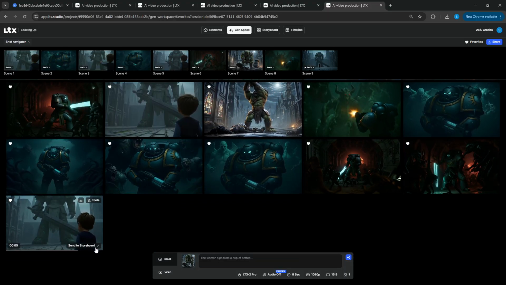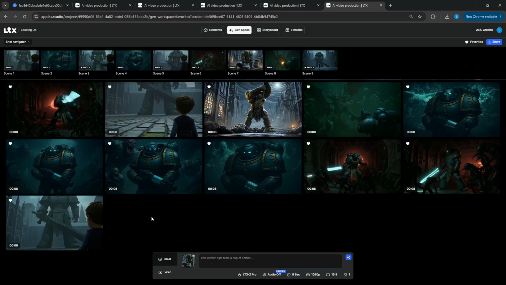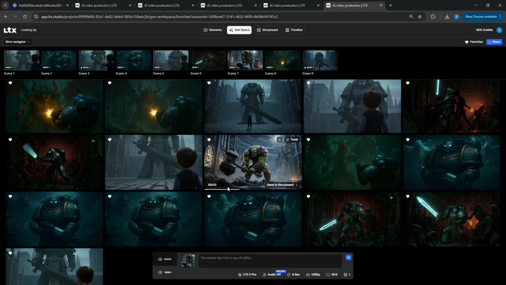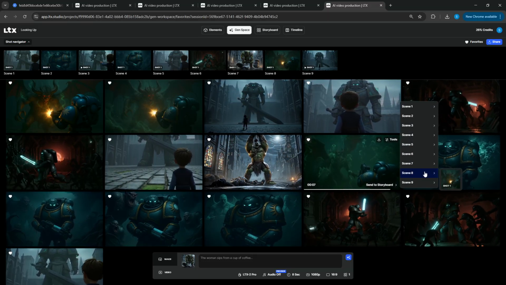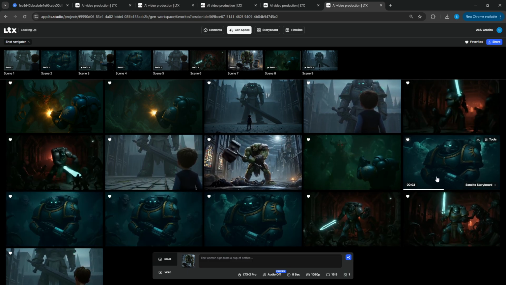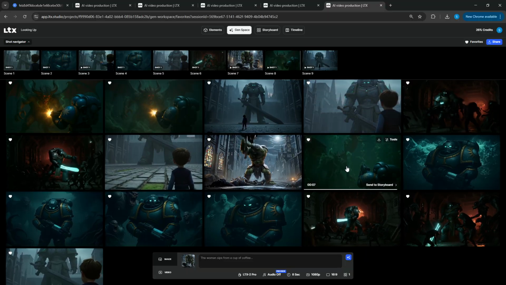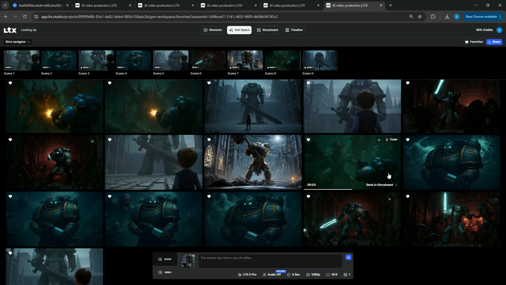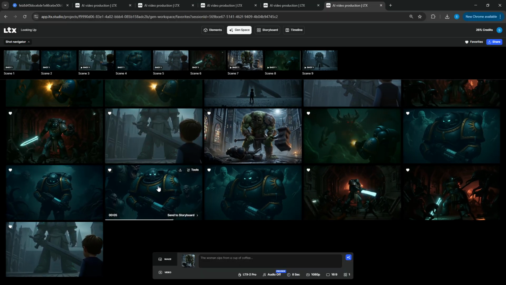So this one should work for number 3. Perfect. This one here should work for the scene 8. This one here should work with scene 7. I don't know what to do about the alien ones.